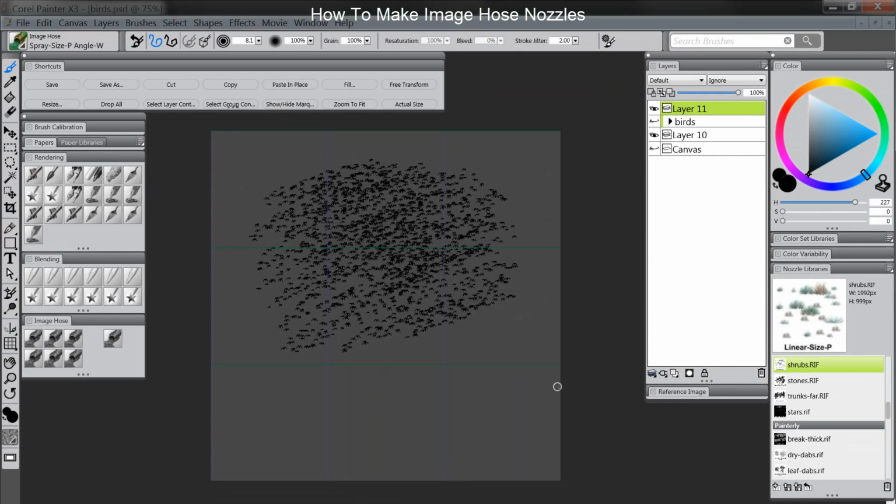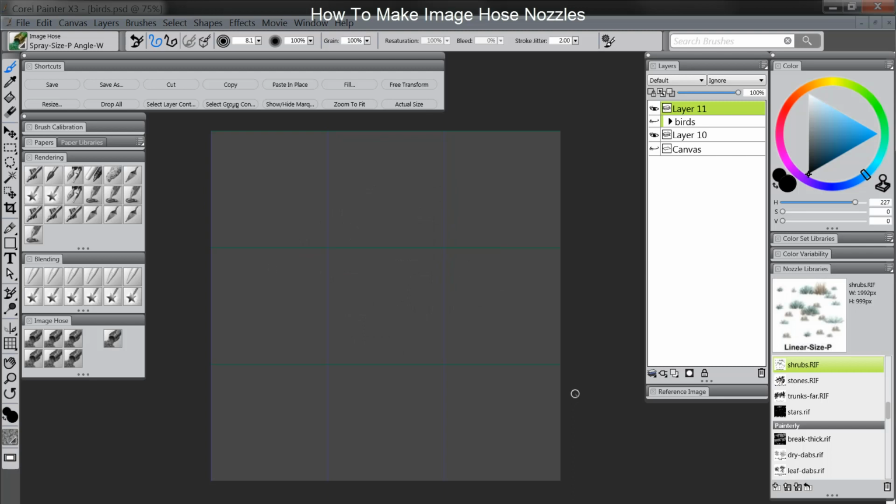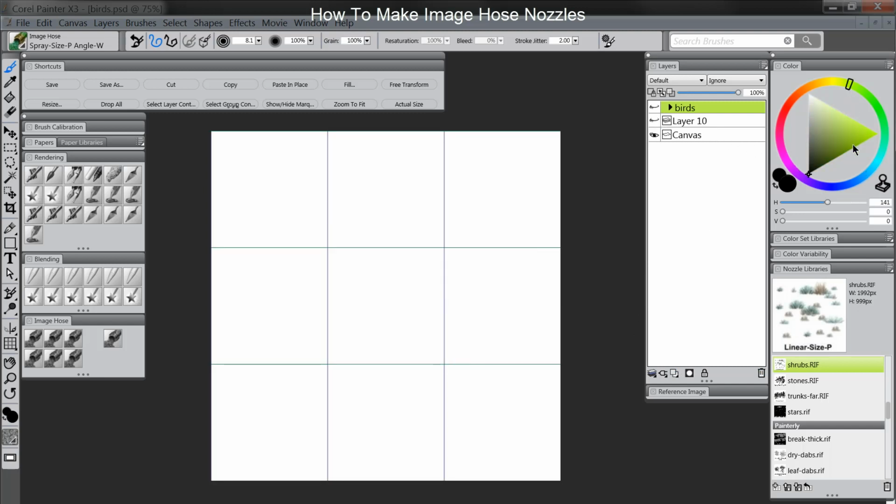And you could do this with anything. You could do it with grass. You could do it with rocks, seashells, anything. I'm not going to show you how to make all of these brushes, but really quickly I'll just go over how I made some of these brushes.